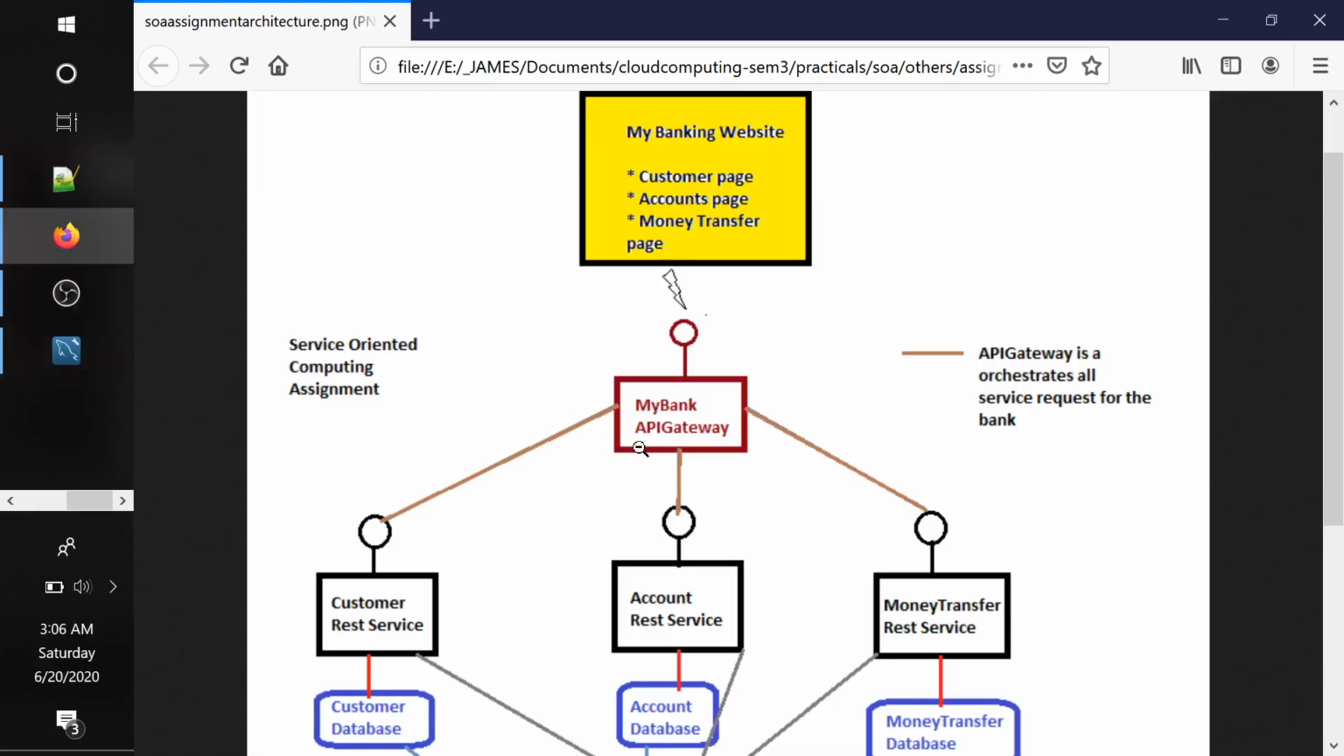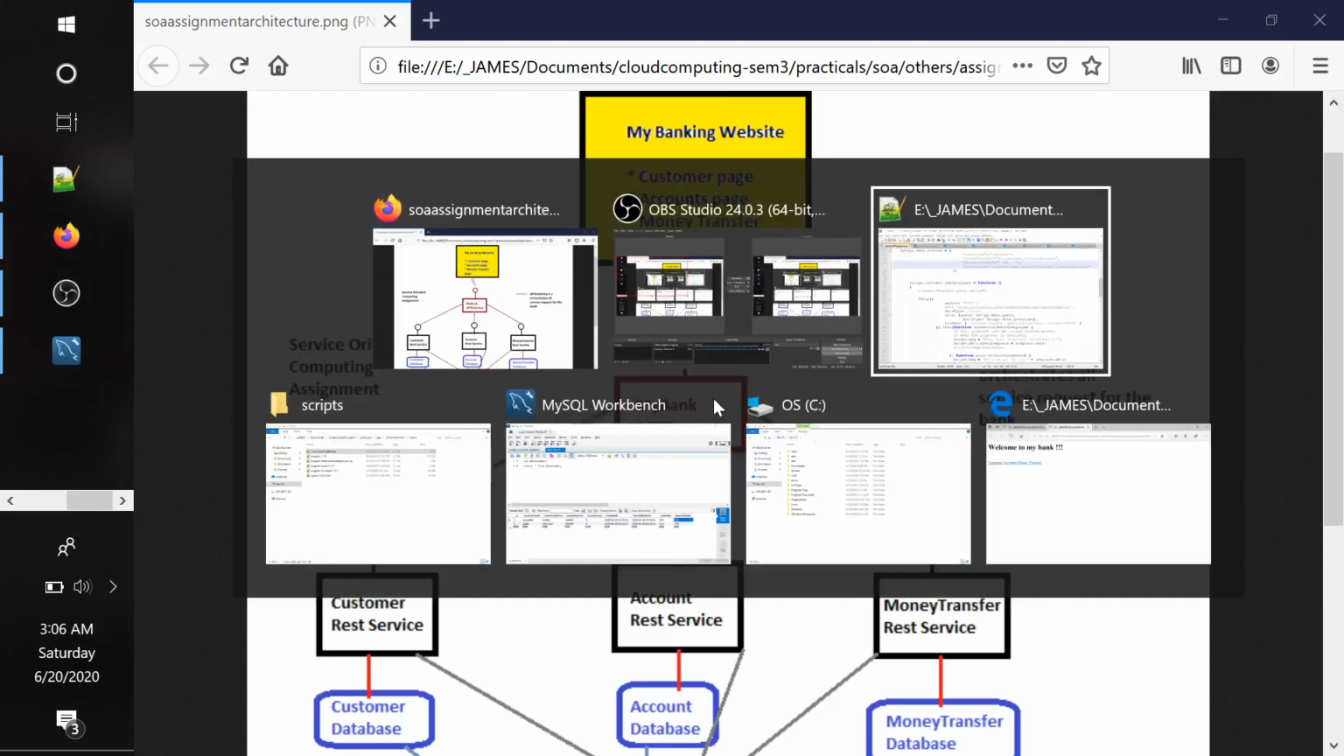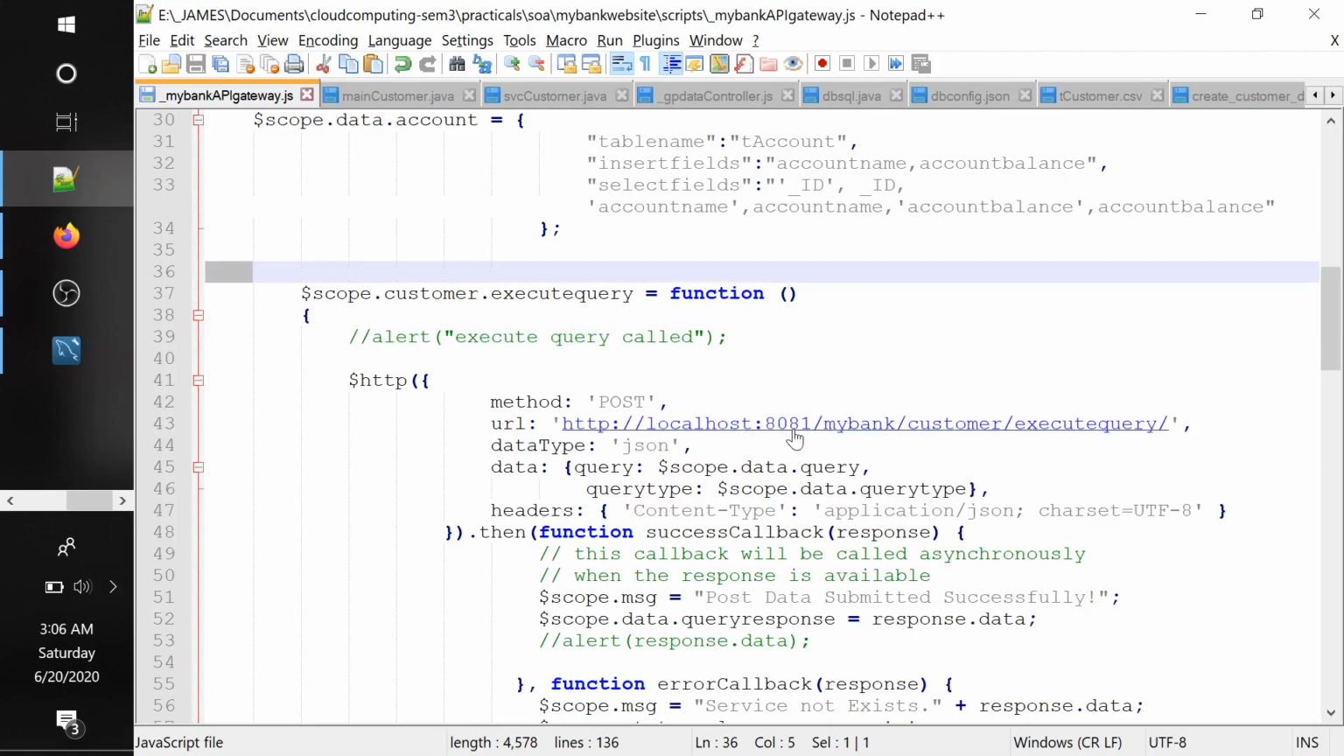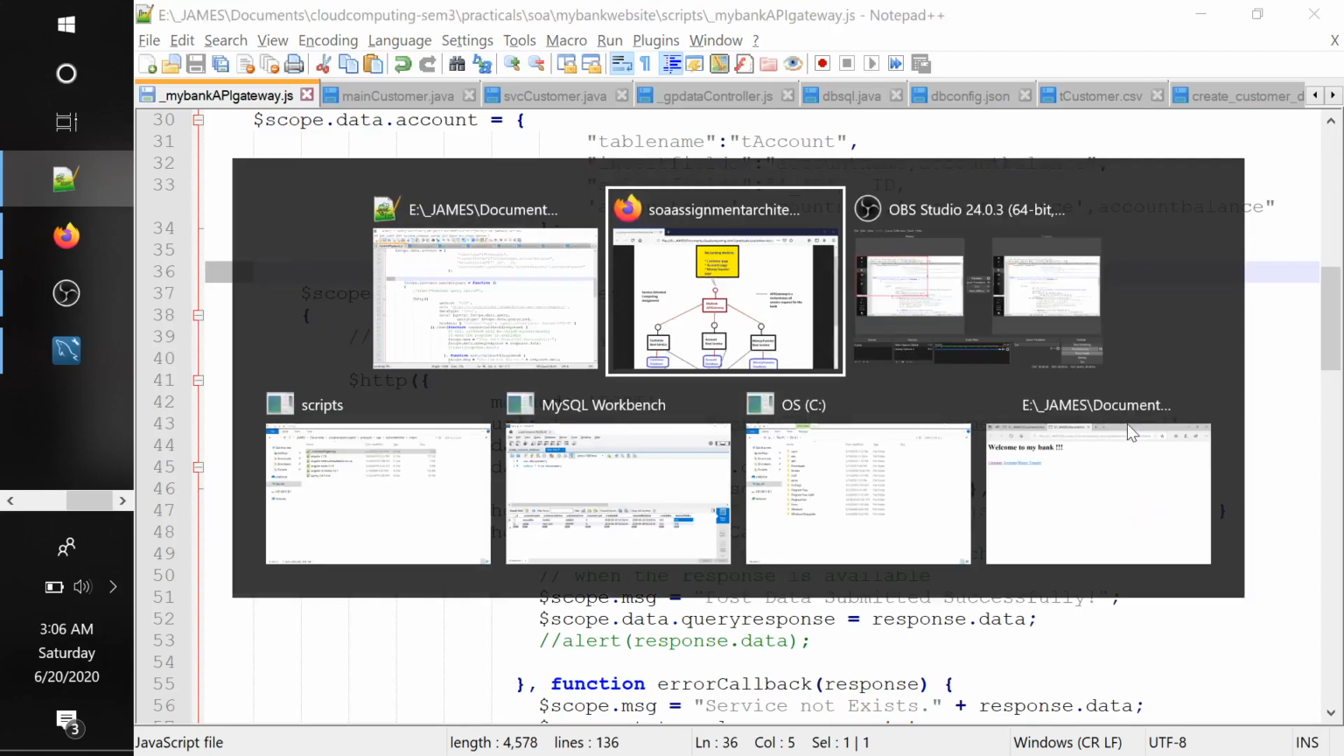So through this gateway, if it is a customer request from the customer page, it will connect to 8081. If it is coming from the accounts page, it will go through the gateway to 8082. So let's look at this. You see the execute query, it is connecting to 8081. So what is this service doing? This service will be actually connecting to that DB SQL component, so let's look at the service now.